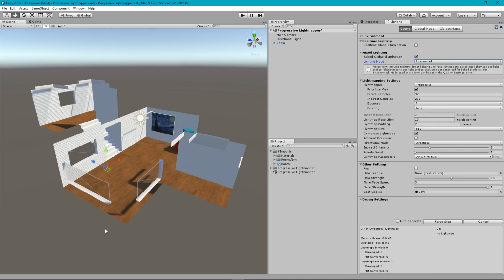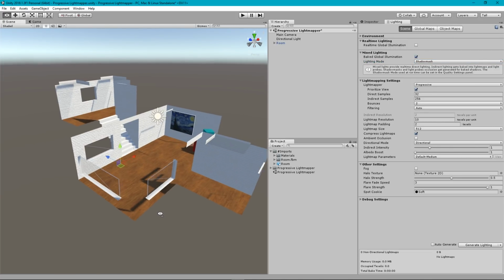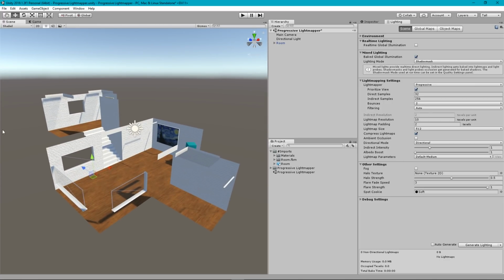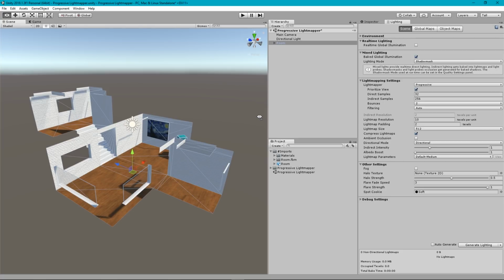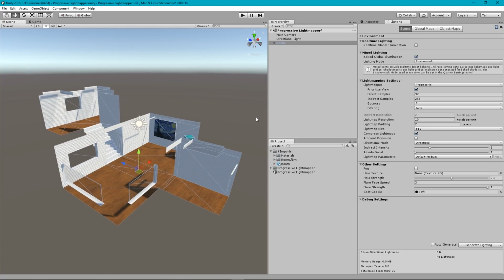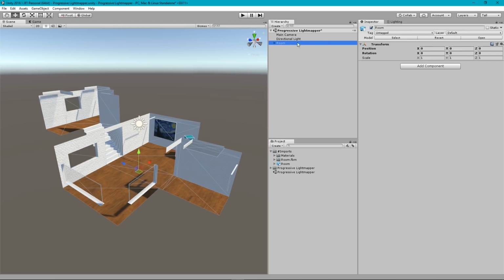Well, as you can see, nothing has happened, and that's because we've got to tell Unity that this room object here, in our hierarchy, is actually marked as light map static. It basically says this needs to be light mapped, it's not going to move anywhere, I need you to bake it. So if you select room and go to your inspector, we've got this little checkbox at the top here called static, and now if I drop that down, you've got a few things you can mark it as.